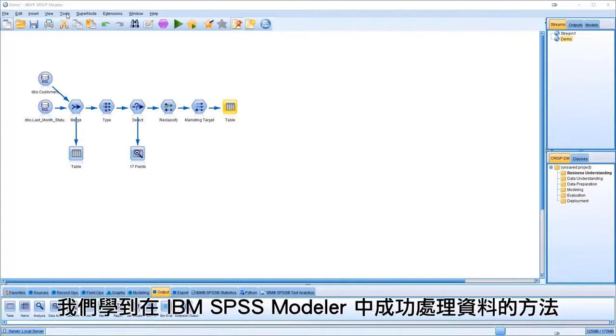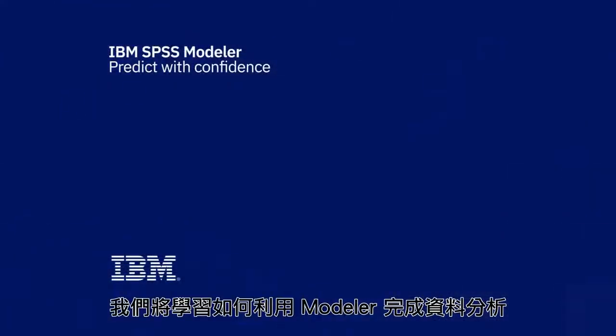In this video, we learned how to successfully manipulate data inside IBM SPSS Modeler. In the next video, we will learn how to complete our analysis.